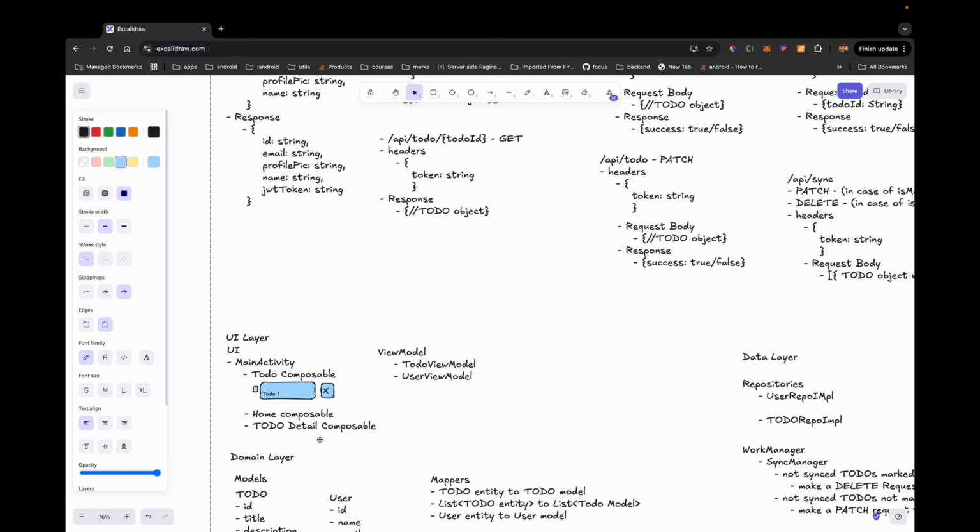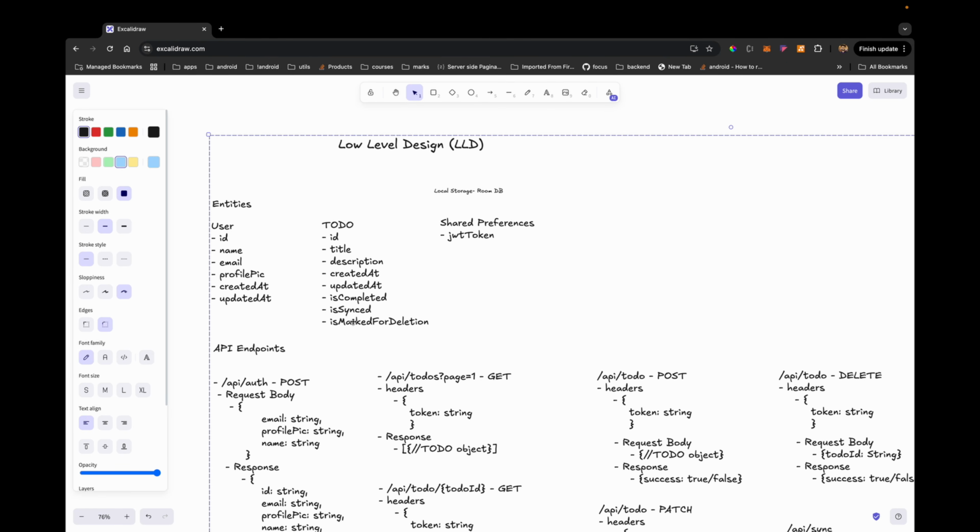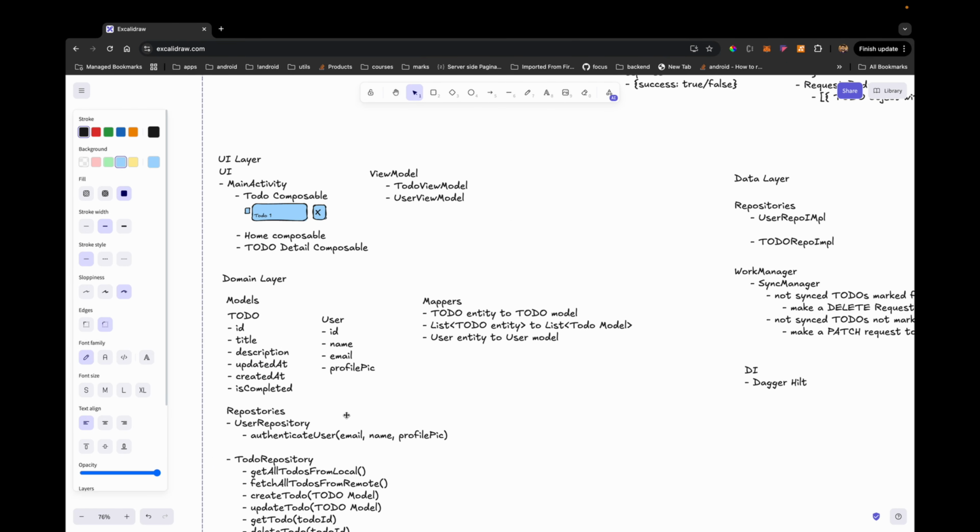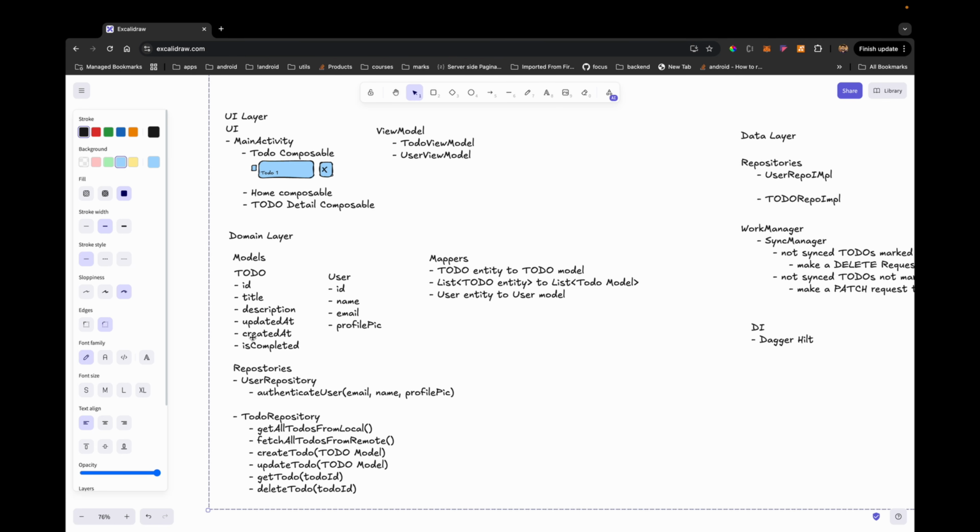So in this to-do domain model, you can see we don't have isSync or isMarkedForDeletion, because if we have some items that are marked for deletion, we will not map them to our to-do model, so they will not be added to our UI list. Similarly, for user, we don't need createdAt, updatedAt, or those kinds of attributes, so we have removed them from here. And also we can place our mappers in the domain layer only.